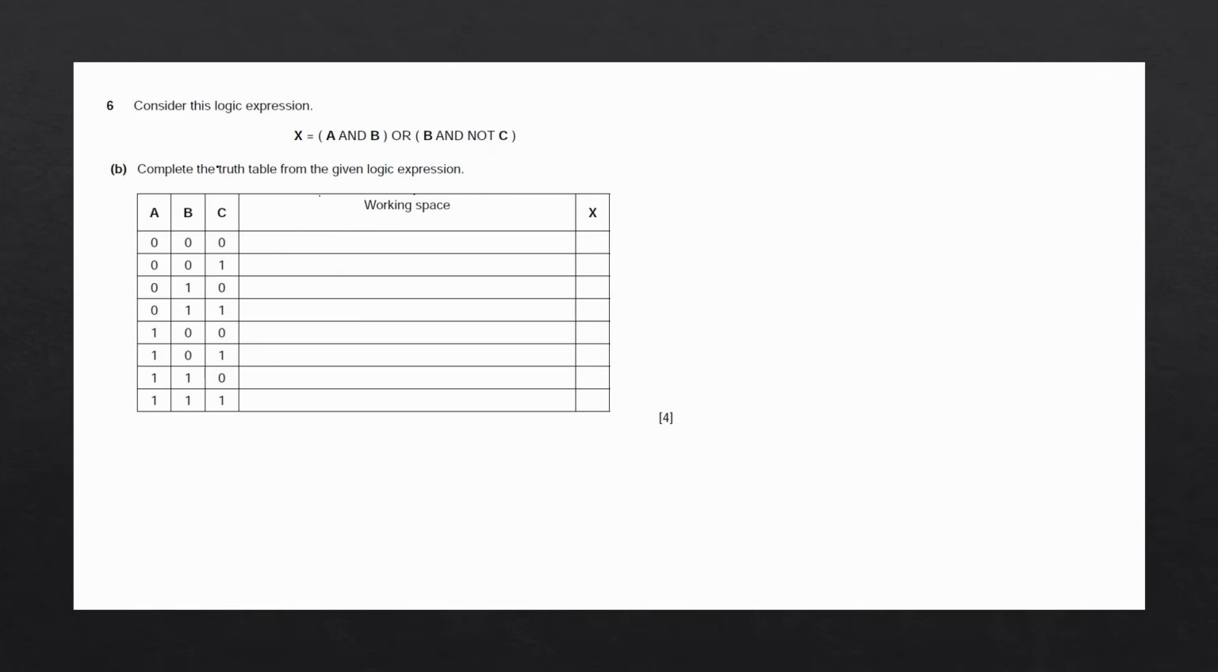Question B says, complete the truth table from the given logic expression. The first thing to do when we get a truth table question is to count the number of logic gates in the logic expression. Then we'll split up the working space into 4 equal columns. The reason for this is that to work out the truth table, each gate will be using a column. Let's rewrite the logic expression again on the right-hand side.